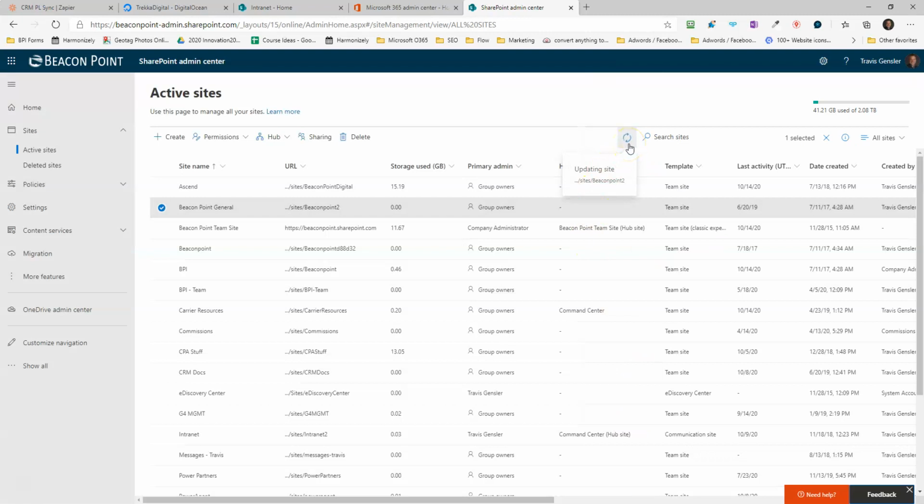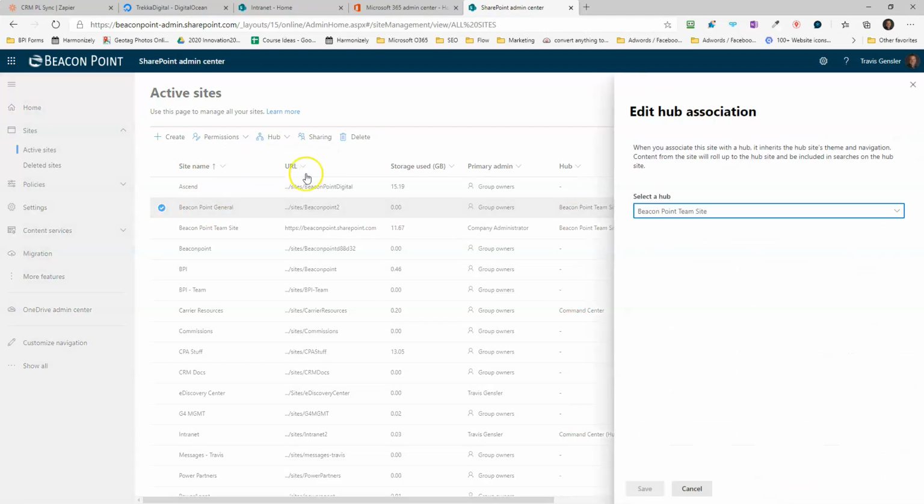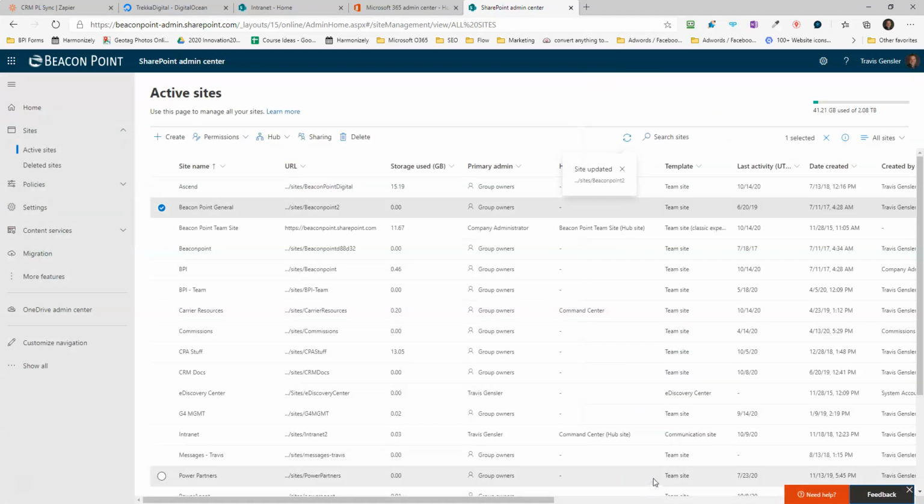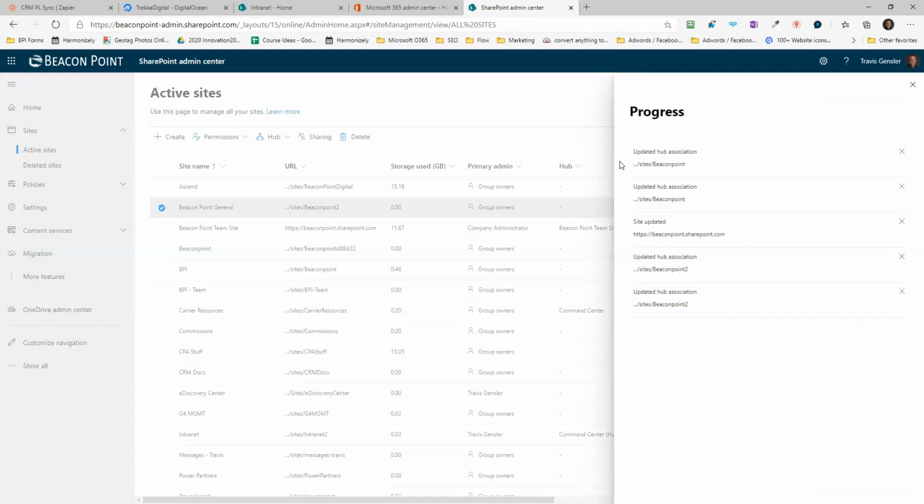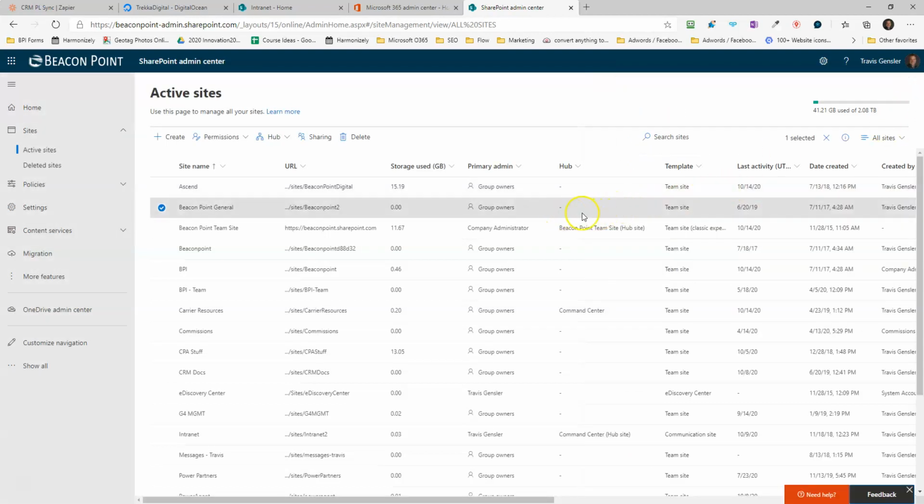It's going to update. And now you can see that these two are connected, just like these two are connected. So it tells you which one's which. If you make a mistake, click on it, click on Hub, change Hub Association, and you can change it to the other one, or you can just say None to delete it and remove it from the hub, and it will update it as well. So that's how you connect the hub back on this side.